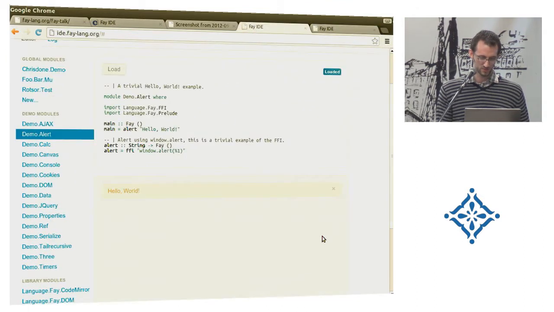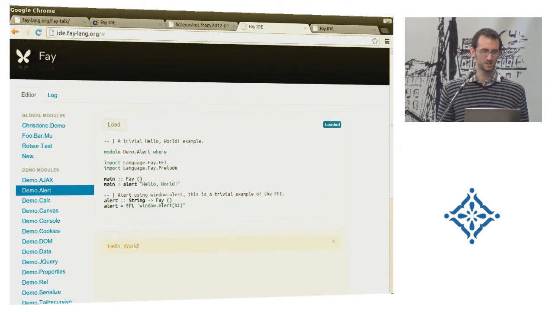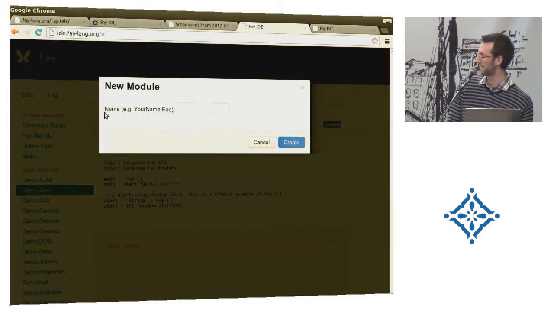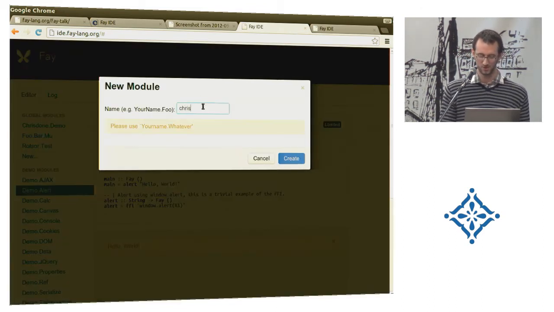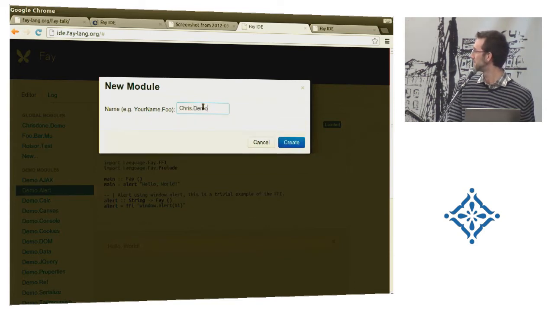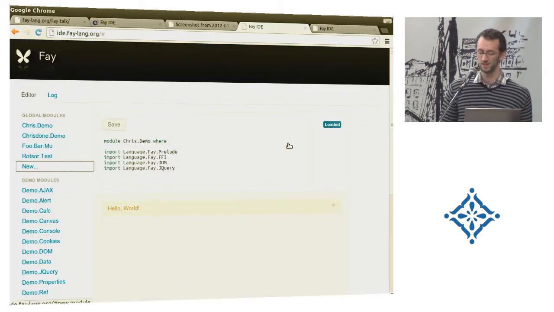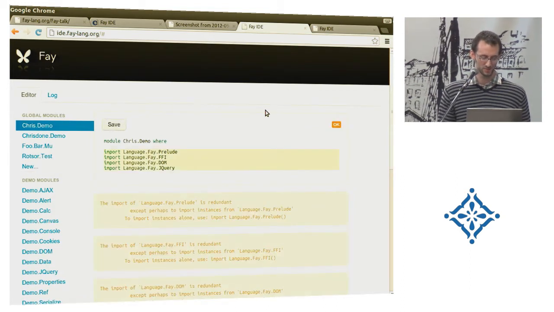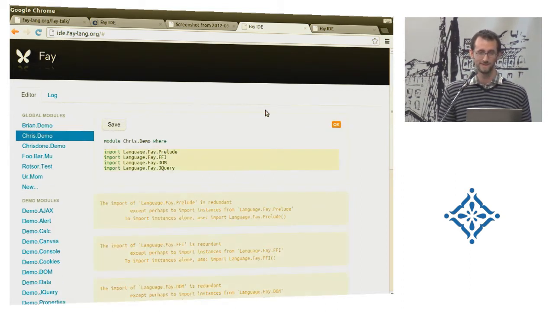Now, is the web still working? Is anyone on the site right now? On the IDE? Anybody on it? Can you try to create a new module by going here, new, and then typing in your name, demo or something, and then click create? Can anybody try that? It should come up and we can see it. Your mom, nice, okay.